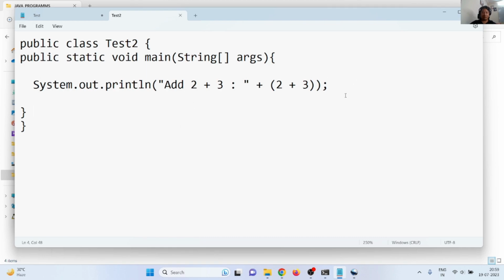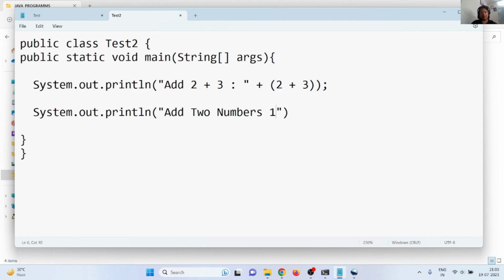So for example, you could say System.out.println, then plus. See, I am concatenating, just put your logic, 2 plus 3, there should be one space between them, and I am saying that equal to, you should print plus 2 plus 3, and I am simply putting the semicolon.